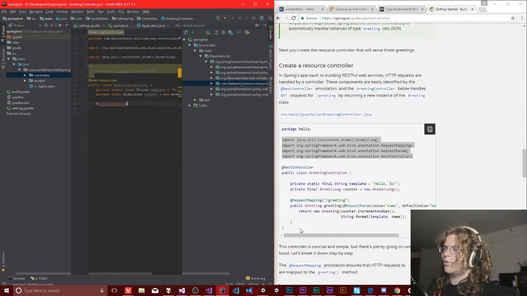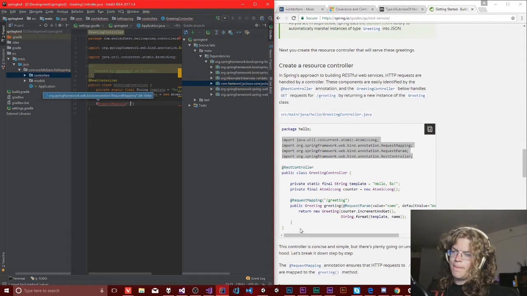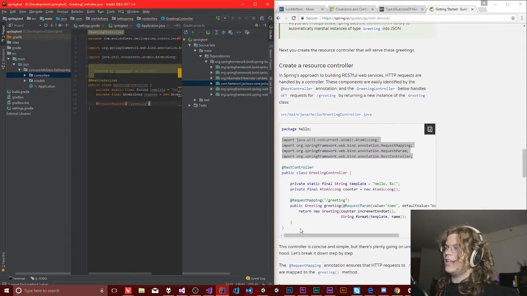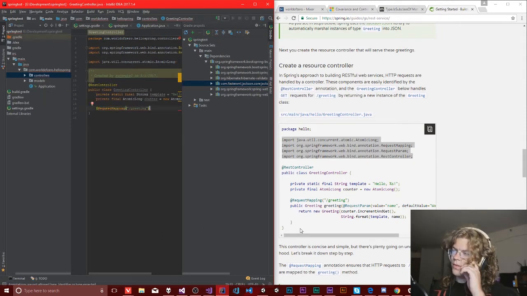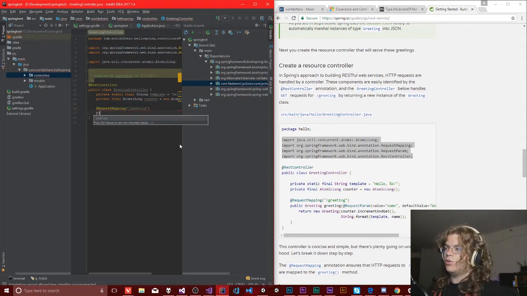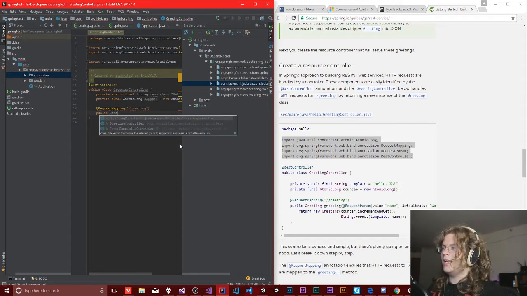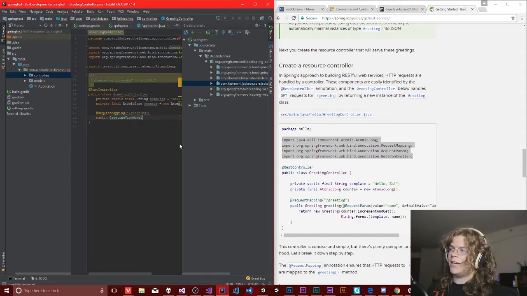Let's see here. Request mapping. So what this is doing here is exposing a greeting endpoint on our service. And so we're saying, if you call whatever our server is /greeting, we want to do this. And I'm going to return our view model. It will automatically serialize it into JSON or whatever else you specify. If you want to send back XML for whatever reason, you can do that.